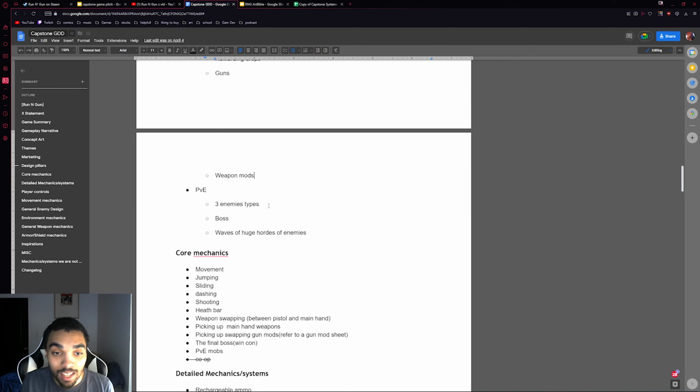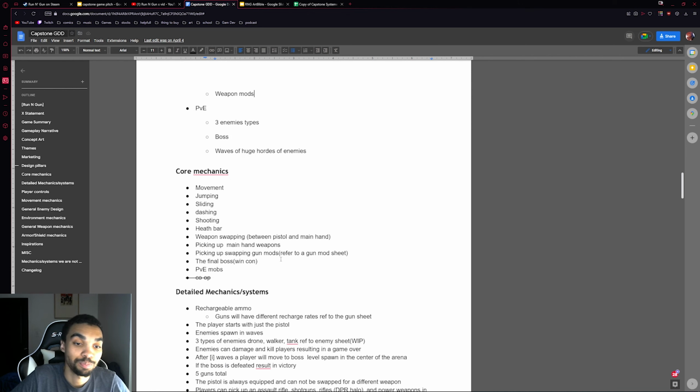And then PvE, we want to have 3 types of enemies at least. We want to have a boss, which again sadly didn't end up making it, and we want to have waves of huge hordes of enemies just bombarding you from left and right, forcing the player to move and adapt and really skate around while shooting these huge, overwhelming hordes of enemies.